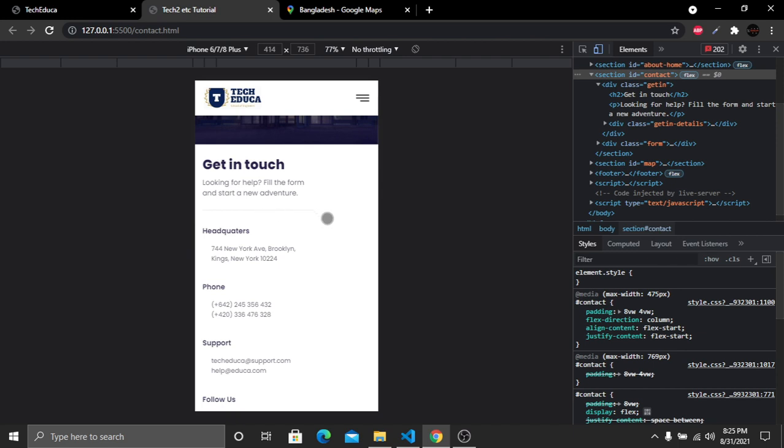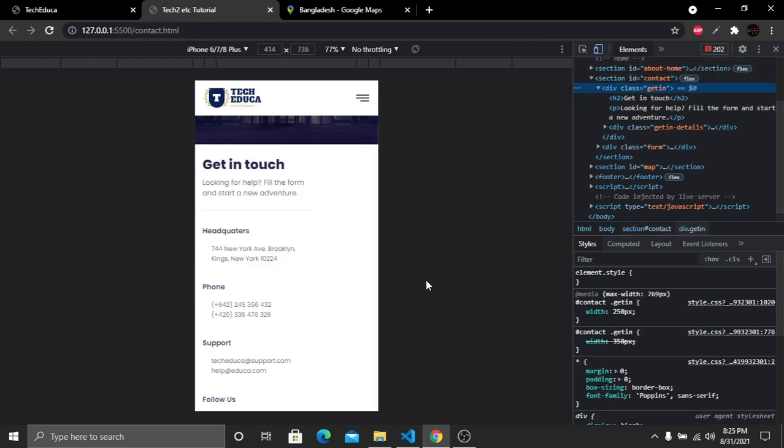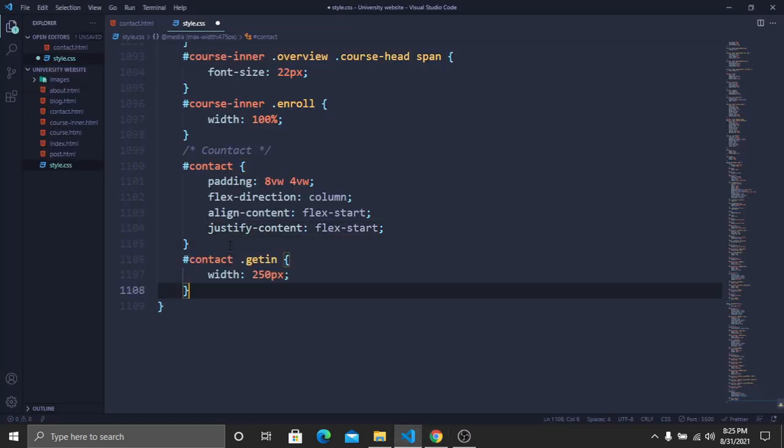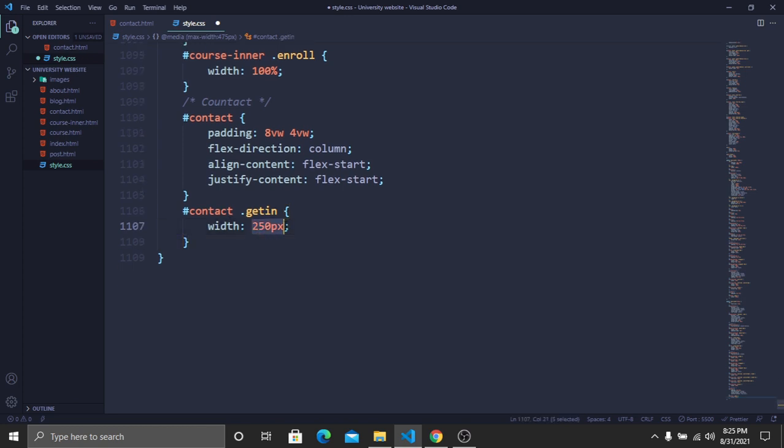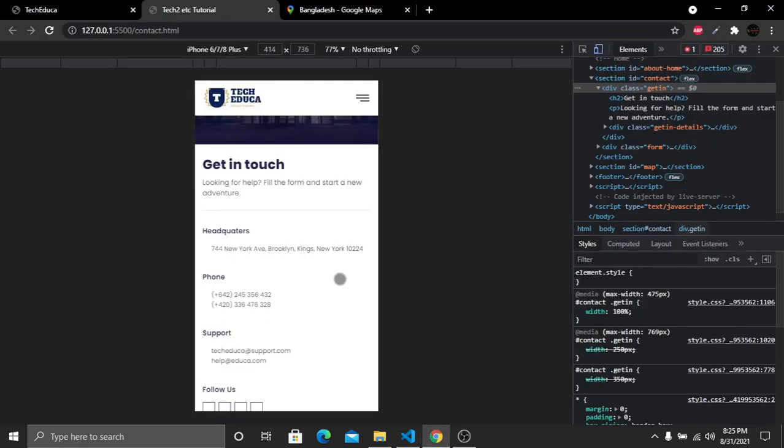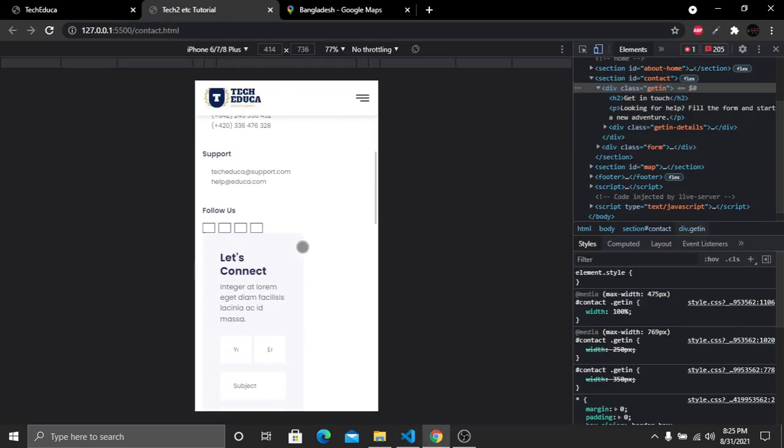Now we have to give them full width and height. Now select this section. Here you can see that this is taking 250 pixel. Now we have to increase the width. So that's why select the rule and then paste it here. And this one will be taking 100% of width. Now save and go to our website. Now here you can see that it is taking 100% of width and height.